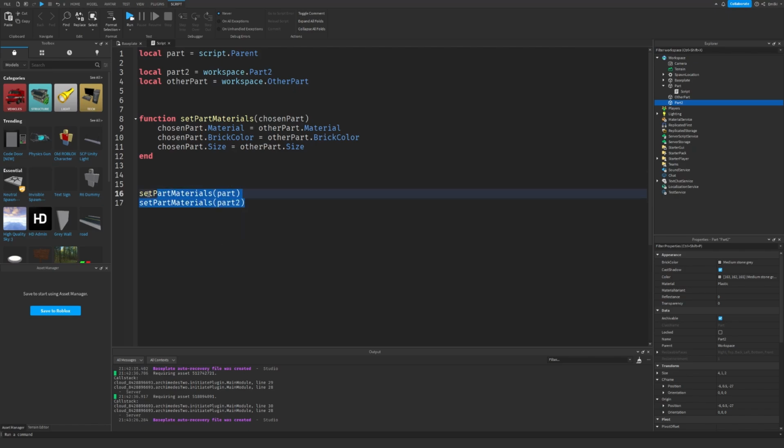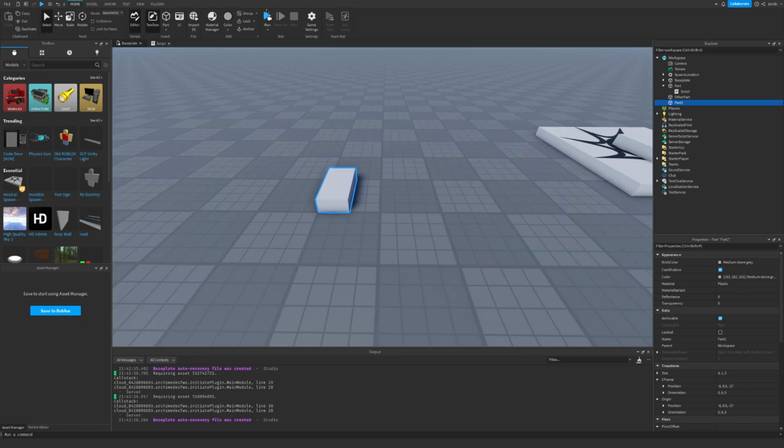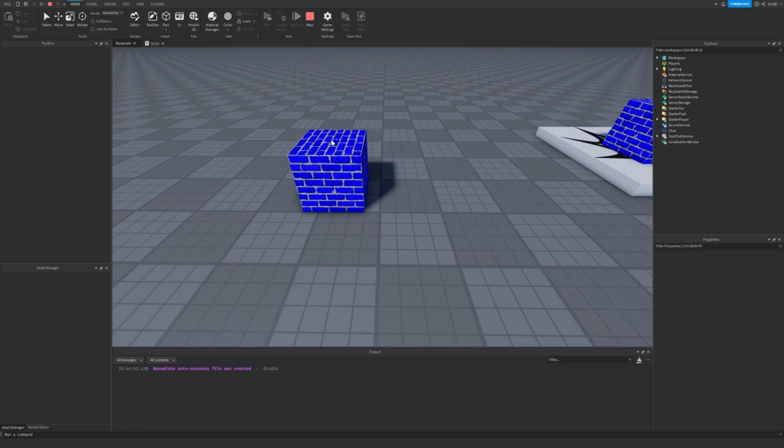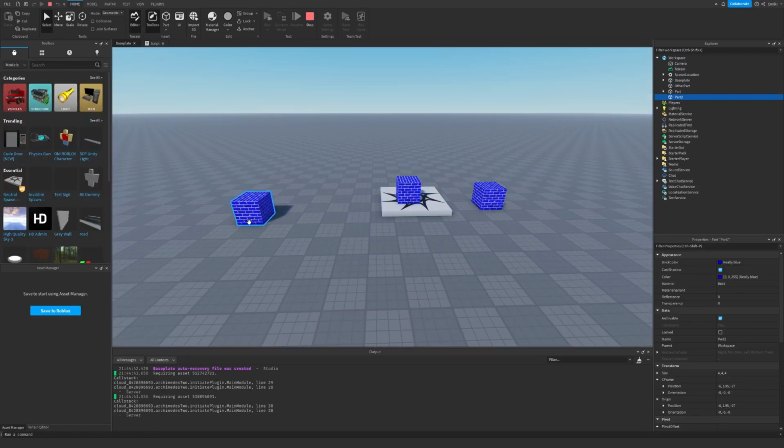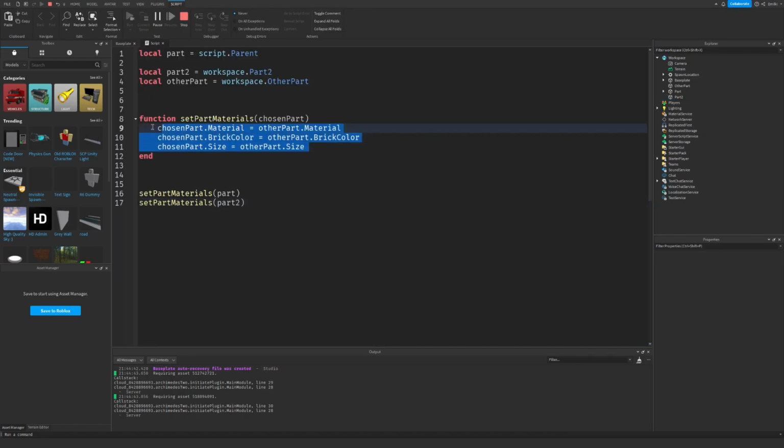Let's go down here and do set part materials and then part 2. Okay, so now we have 2 different parts. So let's go back inside and type run, and click run, and as you can see, we have 3 parts now, and they are all the same color, the same material, same size, but we did not have to write this all over again. So this is what we call a function, and this inside here is called an argument.